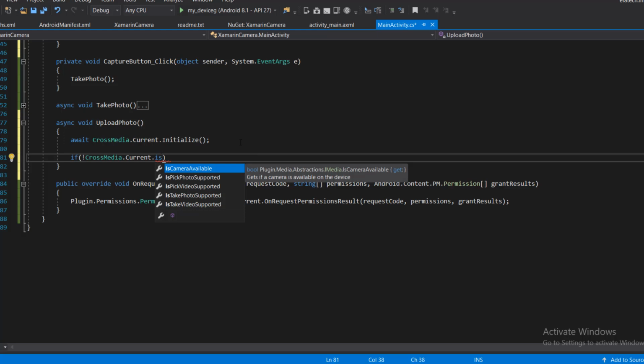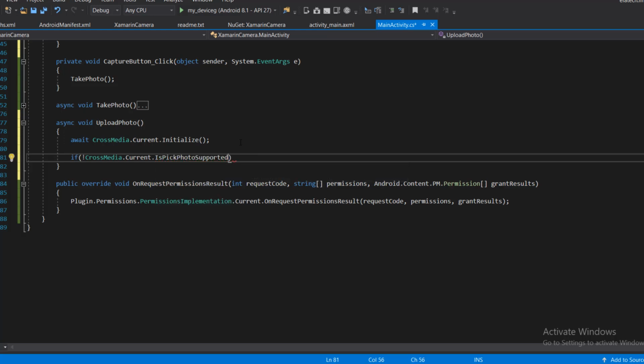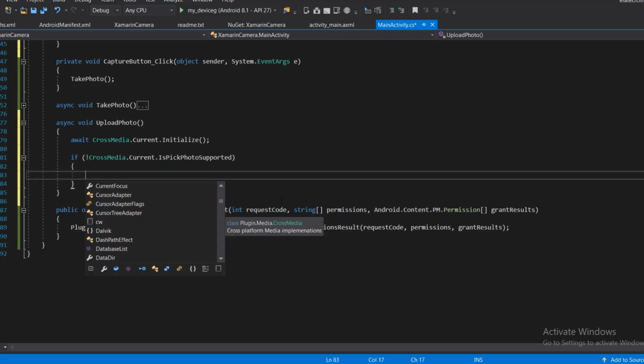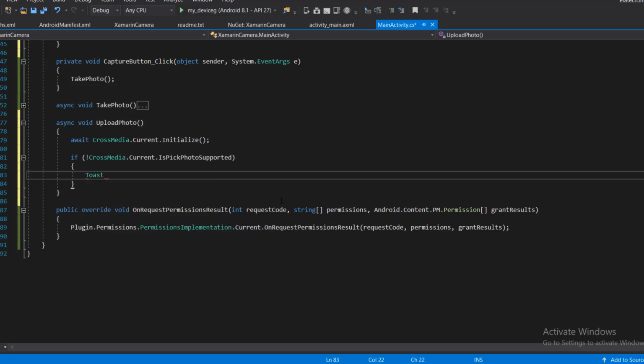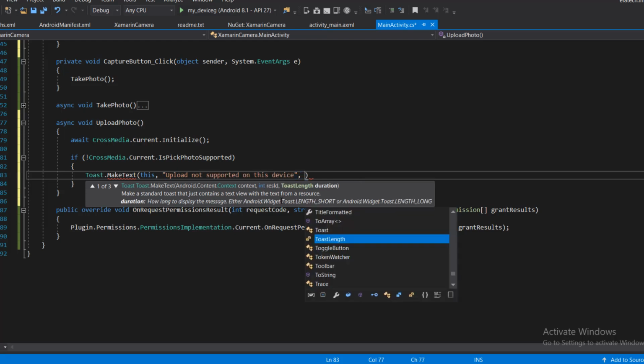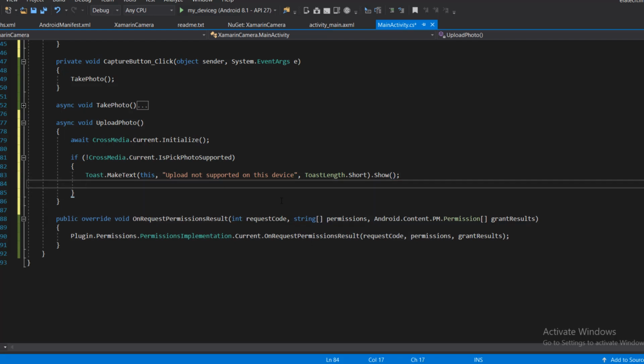So I'm gonna go ahead and say if not CrossMedia.Current.IsPickPhotoSupported. So we're gonna check if we can actually select an image from the device. So if this device is not supported, we're gonna go ahead and create a toast to notify our user that he cannot select images from this device. I'm gonna say upload not supported on this device. Okay, so this is more like an extra level of check. Boom. Now the next thing we need to do will be to say return.